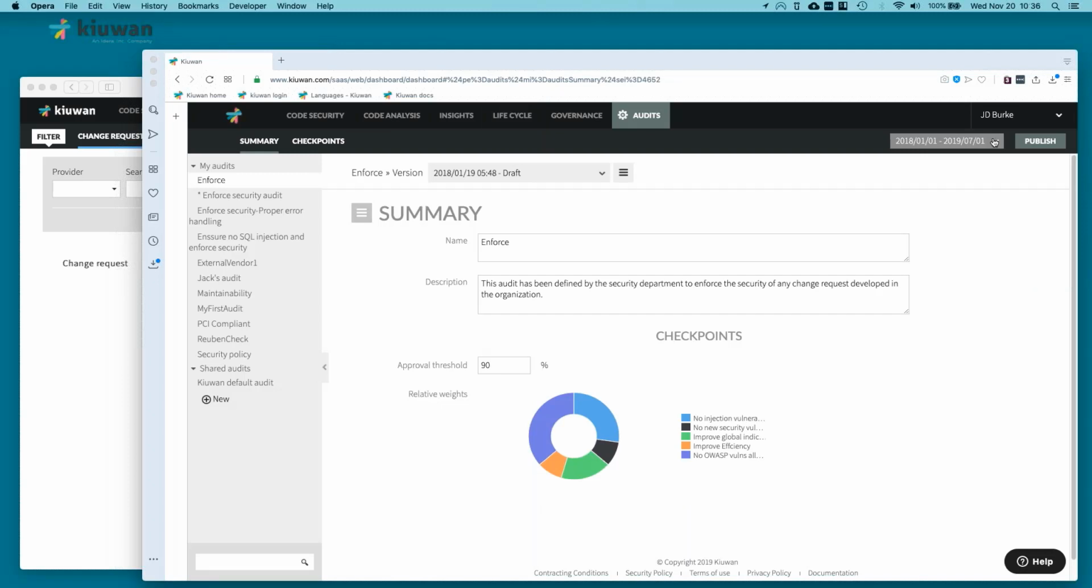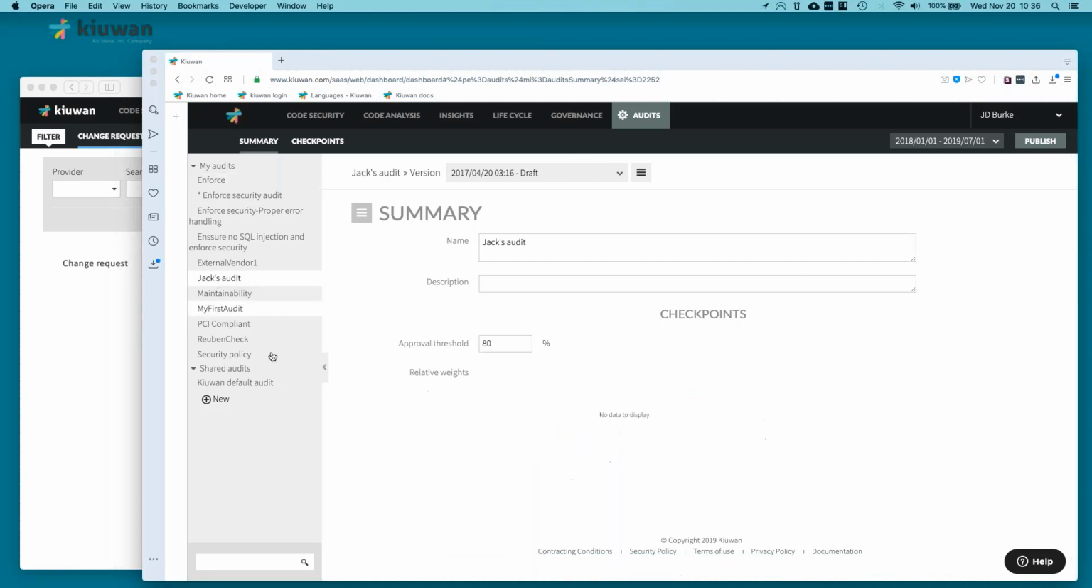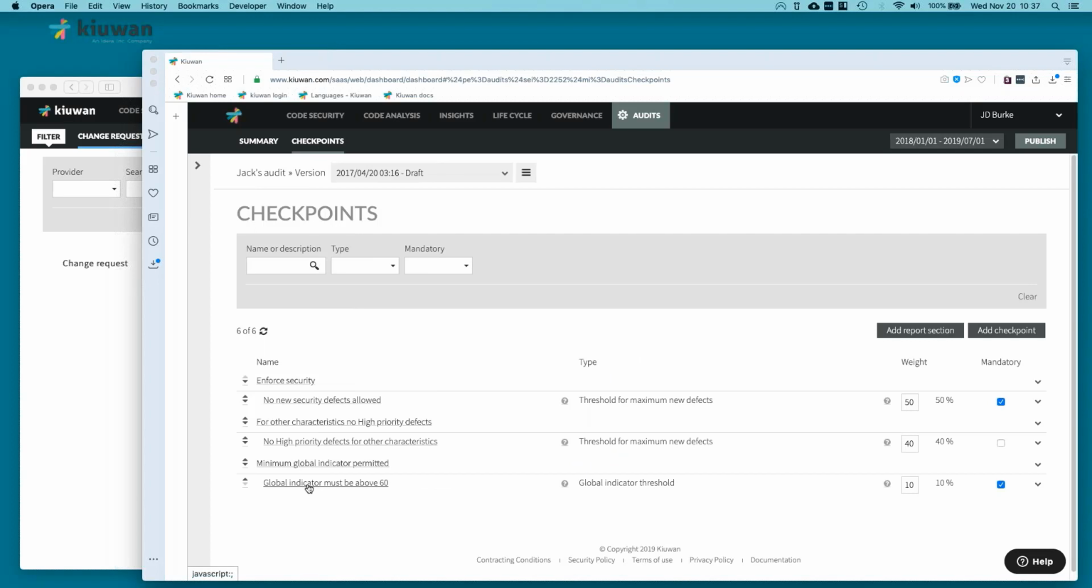So audits are checkpoints, or quality control checkpoints, that we create. So for example, let's say our developer is assigned the audit called Jack's audit. Jack's audit has a series of checkpoints that are used to measure the quality of the code that that developer is checking in. So it can either be per application or per individual. In this case, we're presenting it like an individual. So Jack, when Jack checks in code, his code has to meet the following requirements, the following checkpoints.